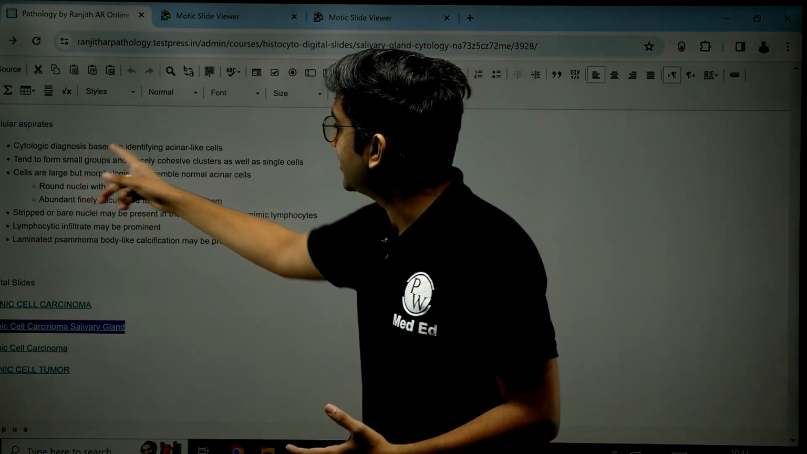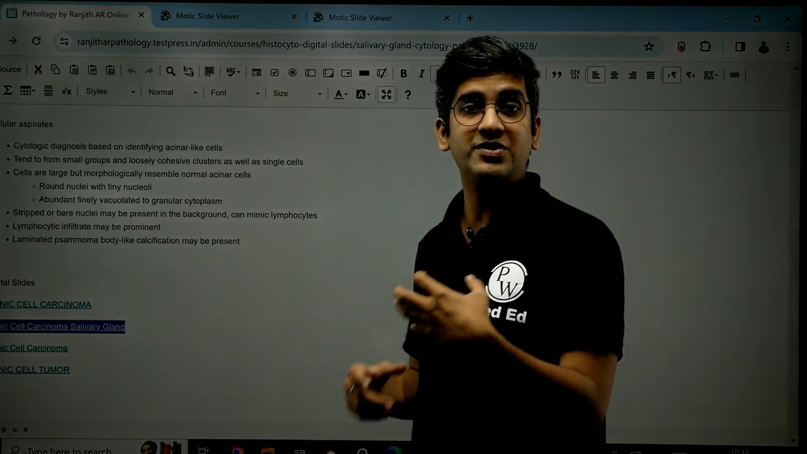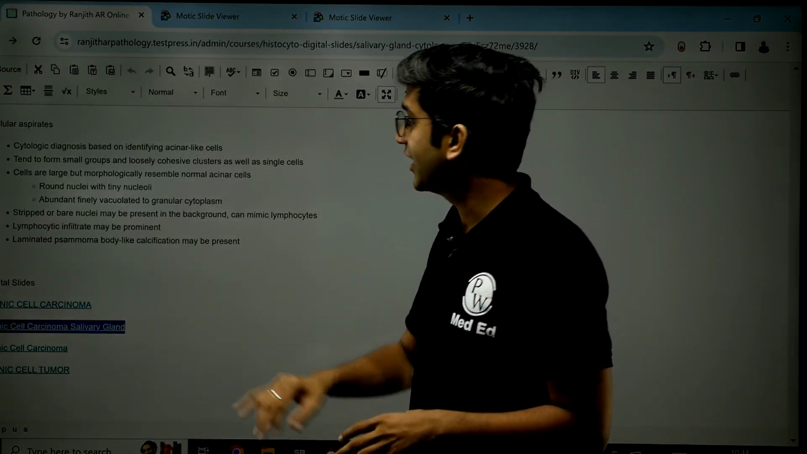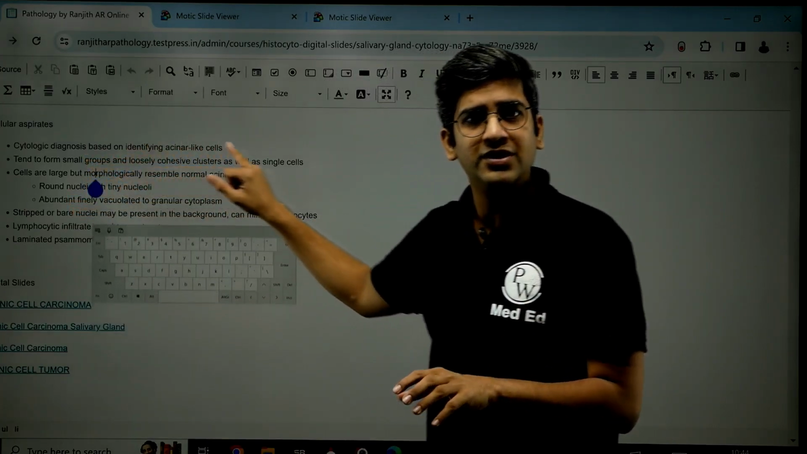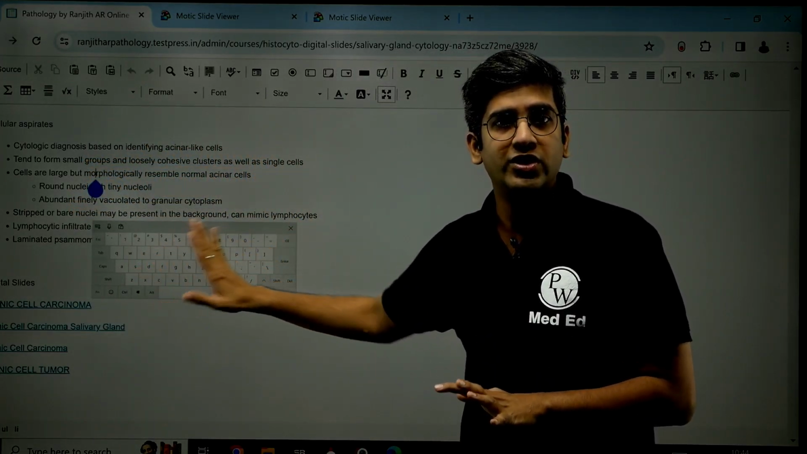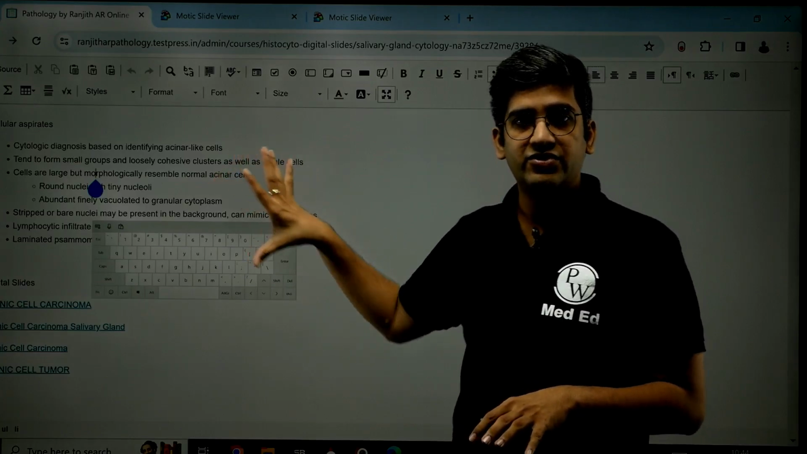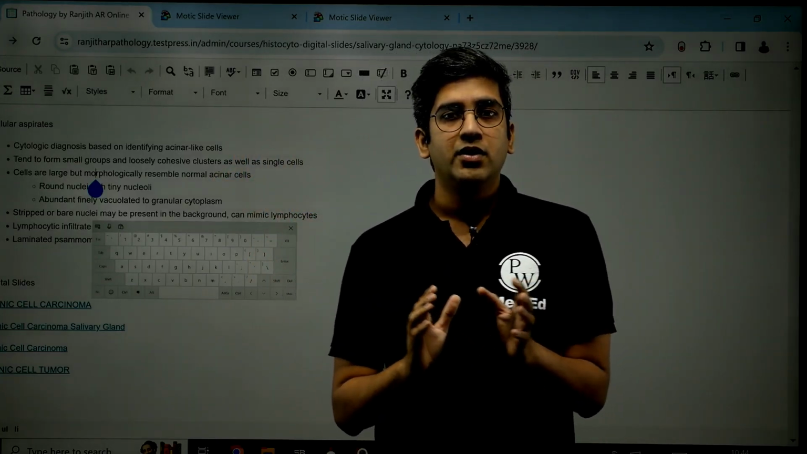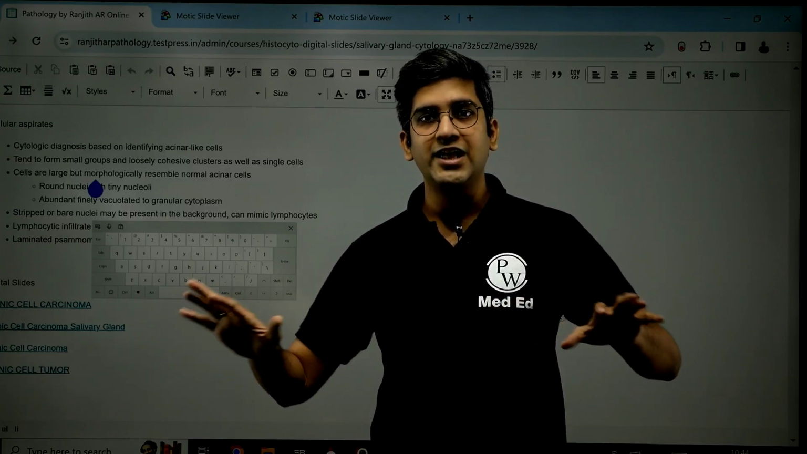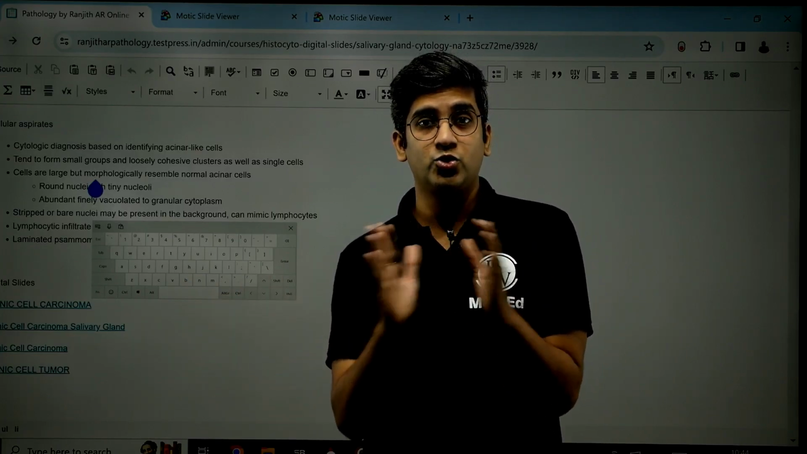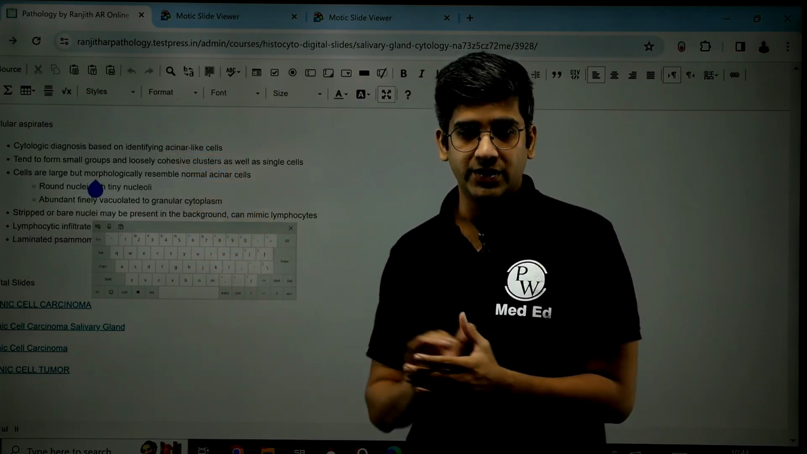Let's say the diagnostic acinar-like cells will be seen in acinic cell carcinoma of the salivary gland, and you have round nuclei, tiny nucleoli. It might form small groups, sometimes individual clusters, and also have naked bare nuclei. This extract is mostly from the Koss cytopathology book or Orell or CBAS. These are the standard books in cytopathology which are followed throughout the world. So these are extracts from them.